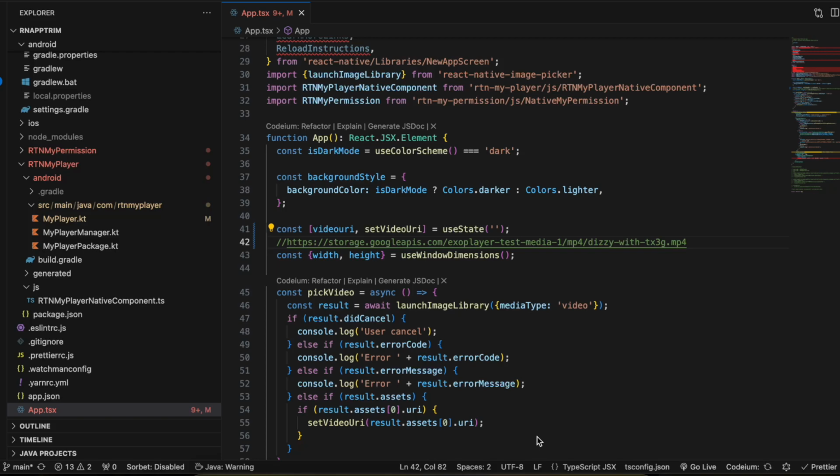In this video I will show you how to change the output sample rate of any video, as well as change the pitch as well as output sample rate for any video in React Native's new architecture for Android using the Media 3 transformer library.